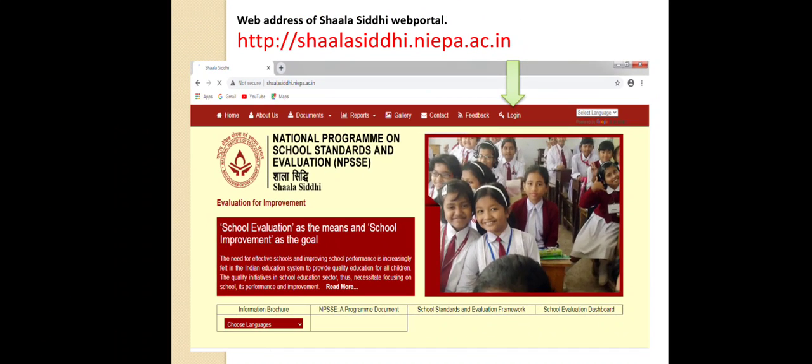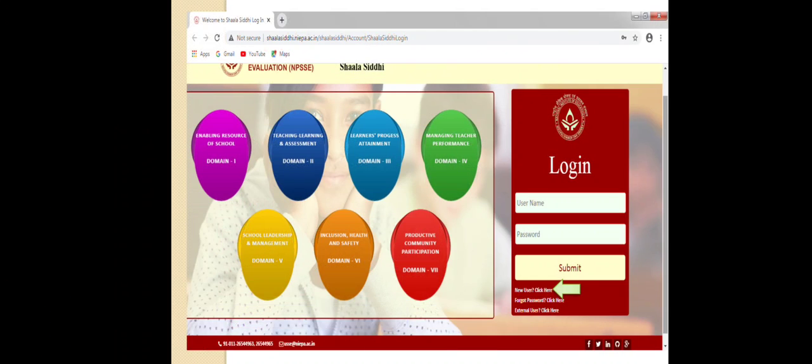Once we click on the login button, we will get this login page, and on the left hand side the core domains are given, that is domain 1, domain 2, domain 3, 4, 5, 6, and 7. These are the domains regarding which we need to submit the information. On the right hand side there is the login icon.